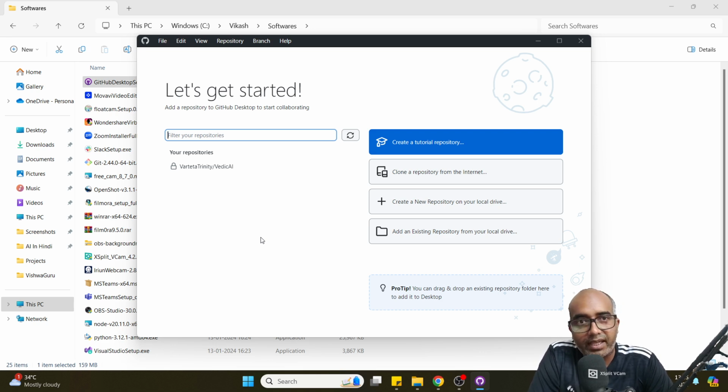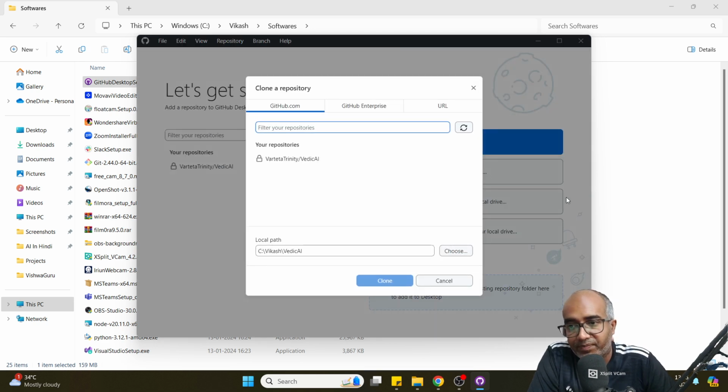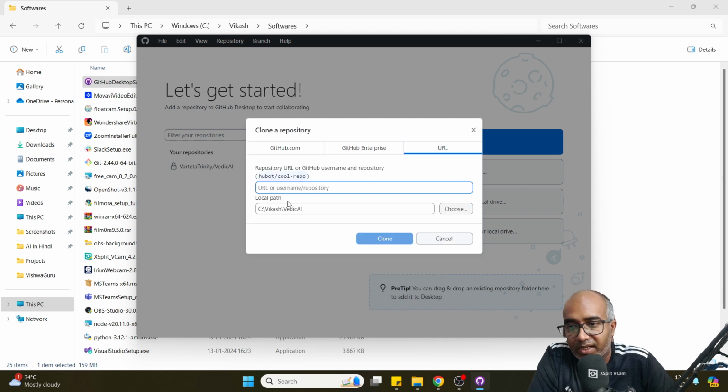Suppose I have given you some URL, and you want to clone that repository. You want to get the code from the repository. Clone means getting a copy of the code from the real repository. So if you want to take the code, you need to select this one, clone a repository from the internet. And then you need to simply put in a URL here.